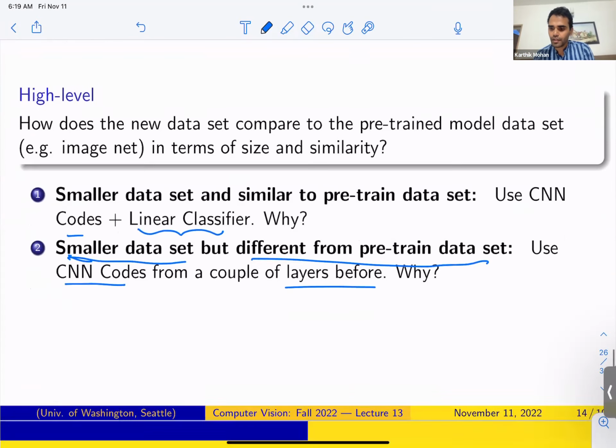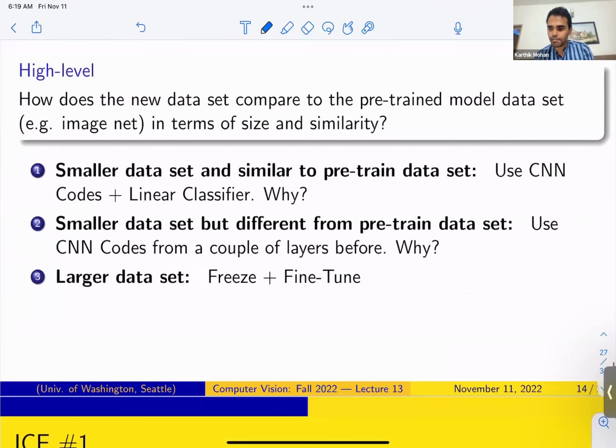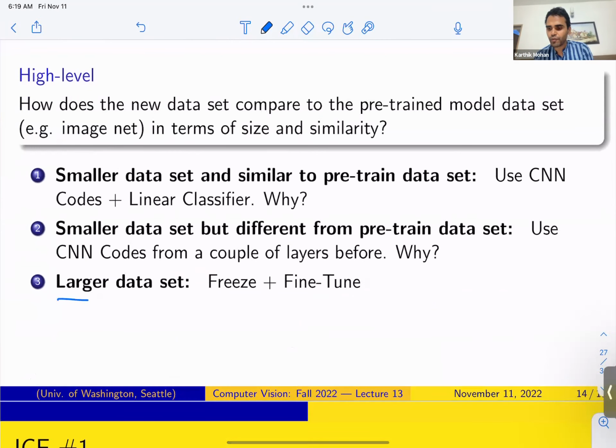Okay. The third category that you might fall in is you actually have a large data set. So ImageNet has 1 million data points. Your new data set has 500K data points. It's kind of large as well. So now I have more options. I don't have to just use a simple model. I can do this freeze plus fine tune routine.